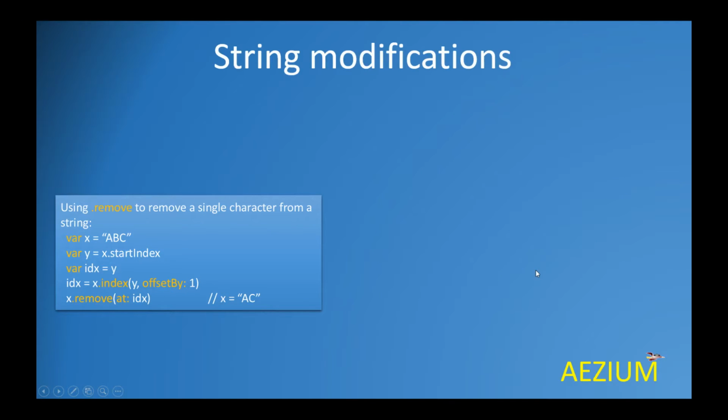The same way as adding a character or a string to a string, we could actually remove a character or a string from a string. So to remove, we use the keyword remove, and in order to remove a single character from a string, we do as follows.